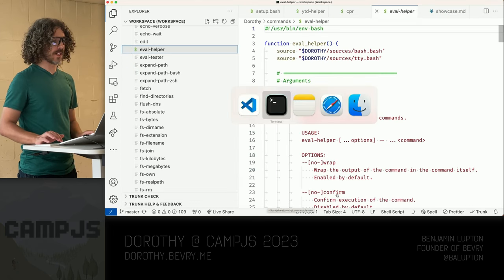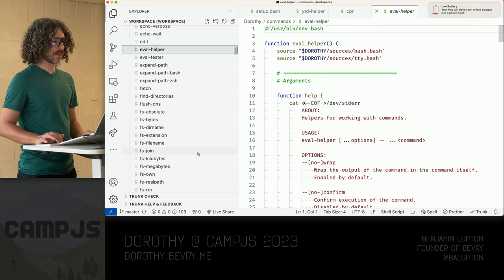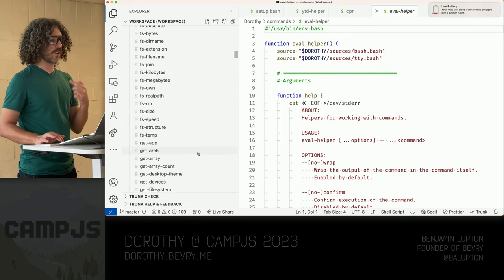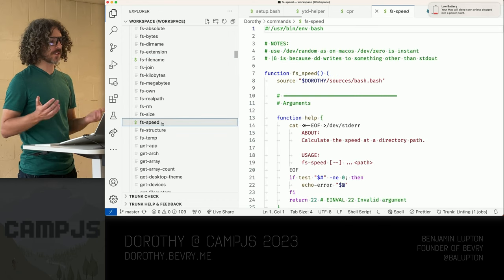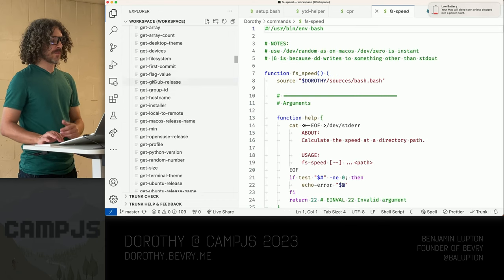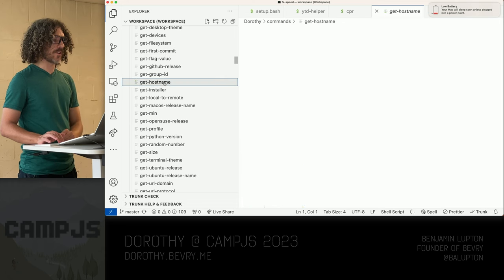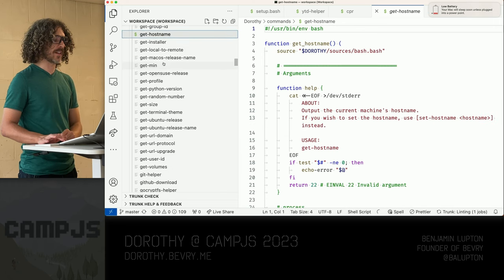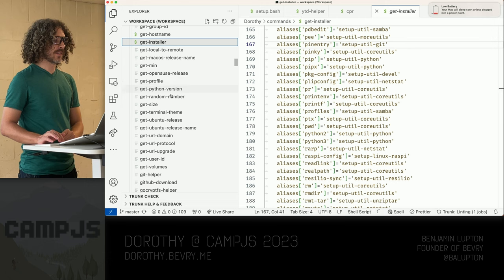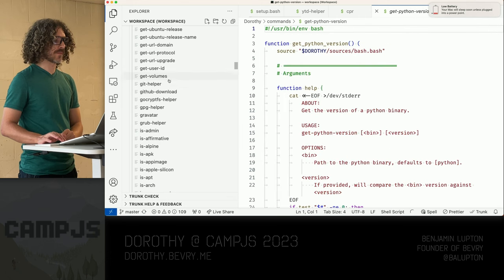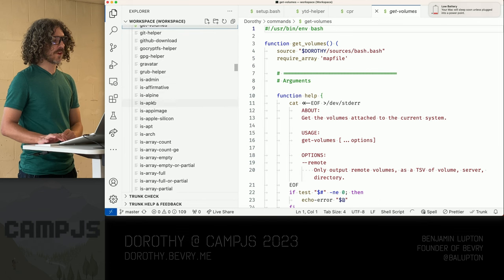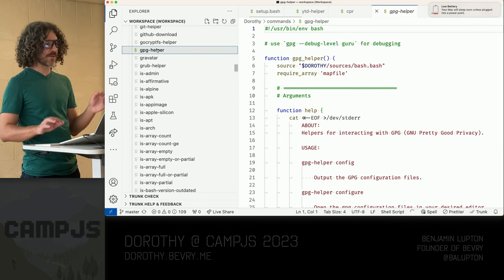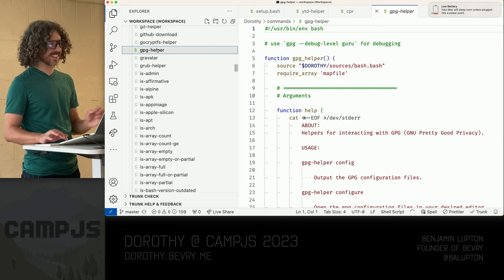All right, with the books, I said a whole bunch of things, like getting a file name or something, determining the speed of a file system, getting all sorts of things: get hostname, get an installer for something, get the Python version, get the user ID, get volumes. Oh, we've got a GPG helper as well for setting up GPG, if you still do that rather than SSH.